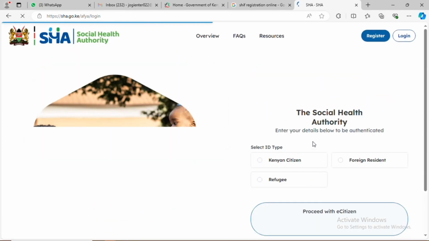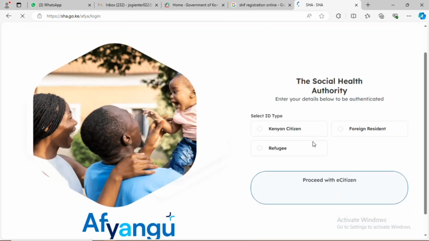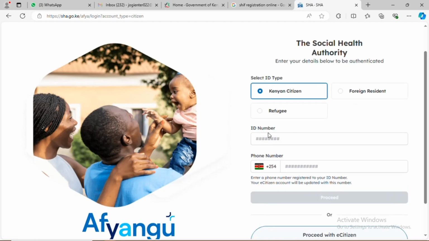Under the registration process, it has two options. You can do the website registration directly, or you can proceed using the eCitizen option. For my particular case, I will show you how to do it using the SHA website. You select the ID type, that's Kenyan, depending on the category that you fall under. Then you key in your national ID.